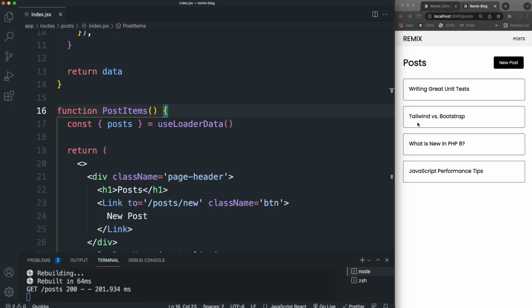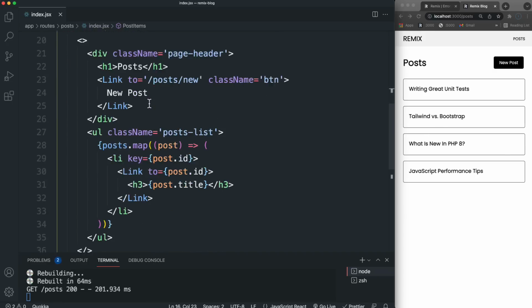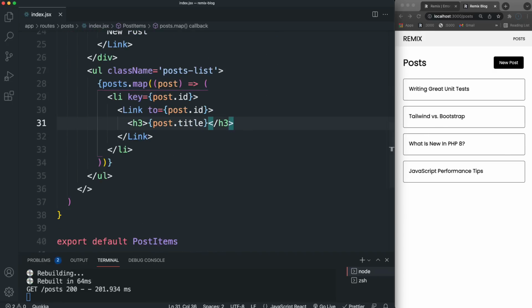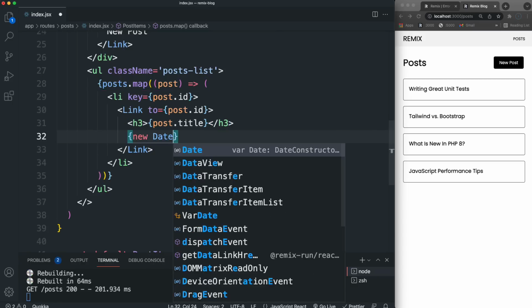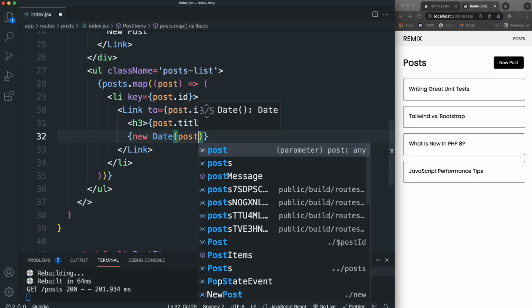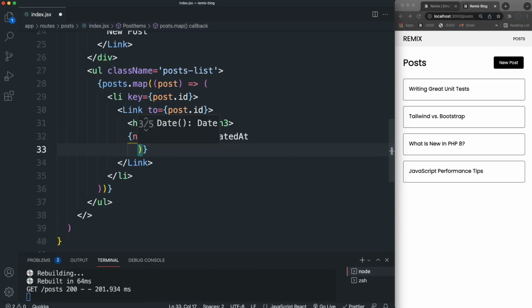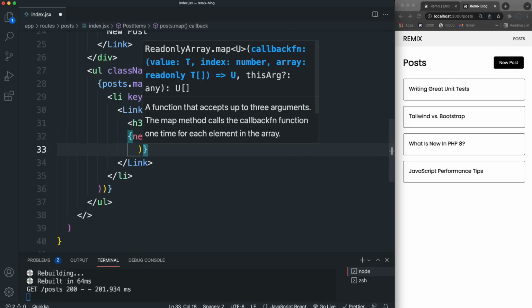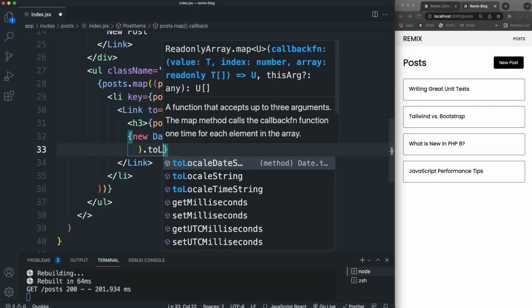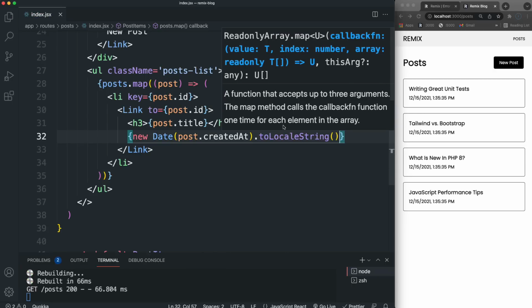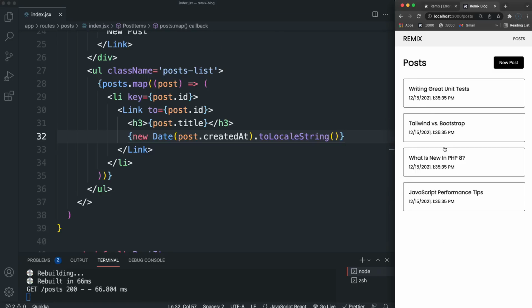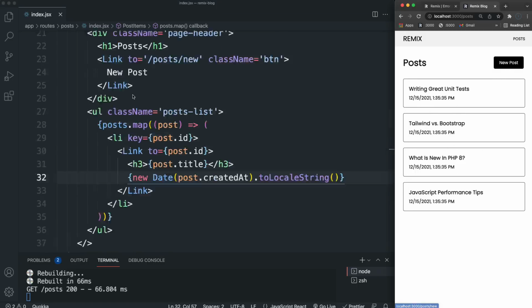Now I do want to just add the date underneath as well. So let's go down here, and where we have the title, we'll go right underneath that, and let's open up an expression here, and we'll say new Date, just to format this, and we'll pass in post.createdAt, and then we'll add on to this .toLocaleString. So if I save that, now we can see the dates.